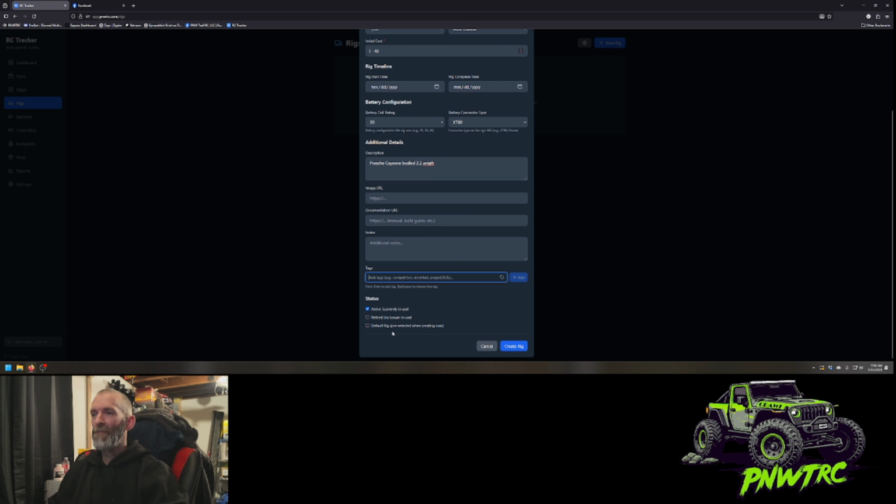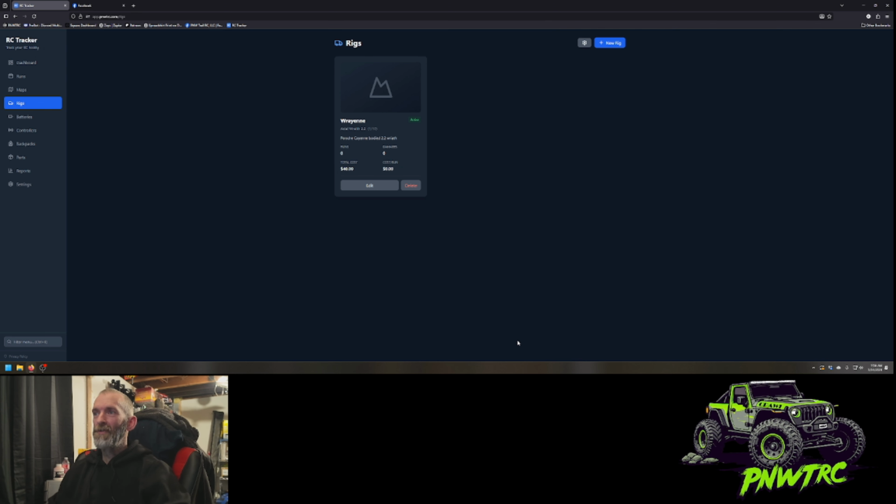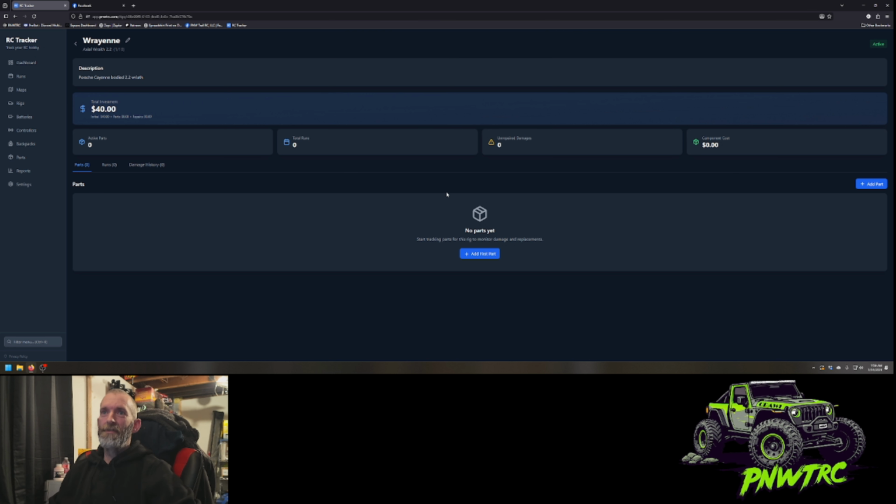So much fun. This actually is my default rig, so whenever I'm creating a new run, this is the truck that normally comes out with me, so I'm going to go ahead and make it the default rig, so when I'm actually logging a run, it's automatically going to be chosen for me. So I just go ahead and click create rig. Bam, there it is. So you can go in, you can edit it, you can see the total investment, how many active parts, runs, the whole nine yards.